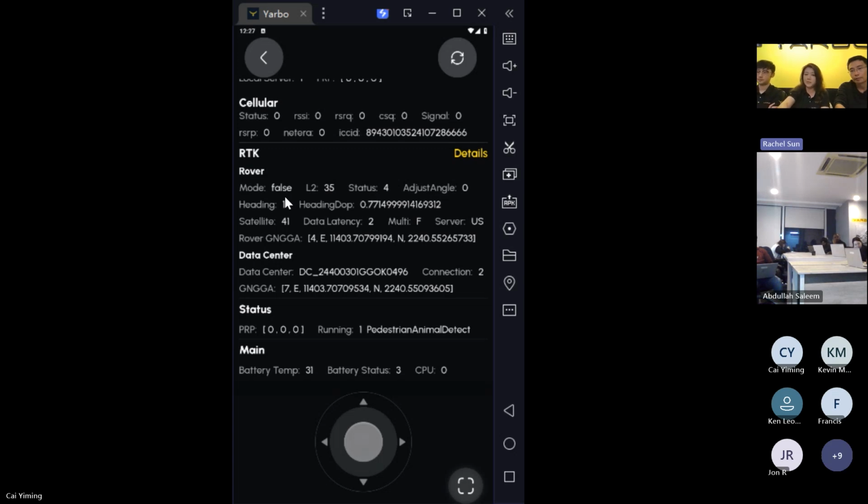Another thing we noticed from some of our users' feedback is that when Yarbo is parked on the docking station, you can see a slight drift on the map. Yarbo is charging on the docking station, but on the map in the app it is slightly drifting. The reason for that, I think Jay has just mentioned, is that Yarbo uses a fusion algorithm for precise positioning.